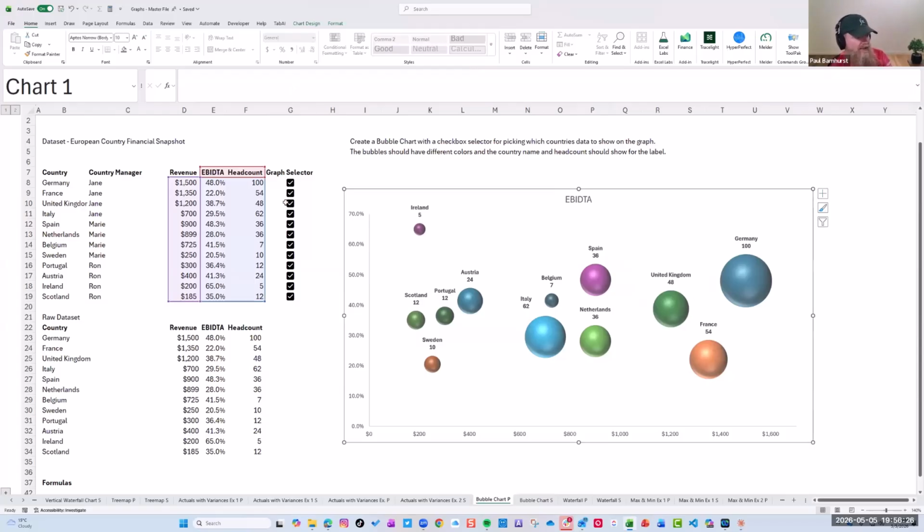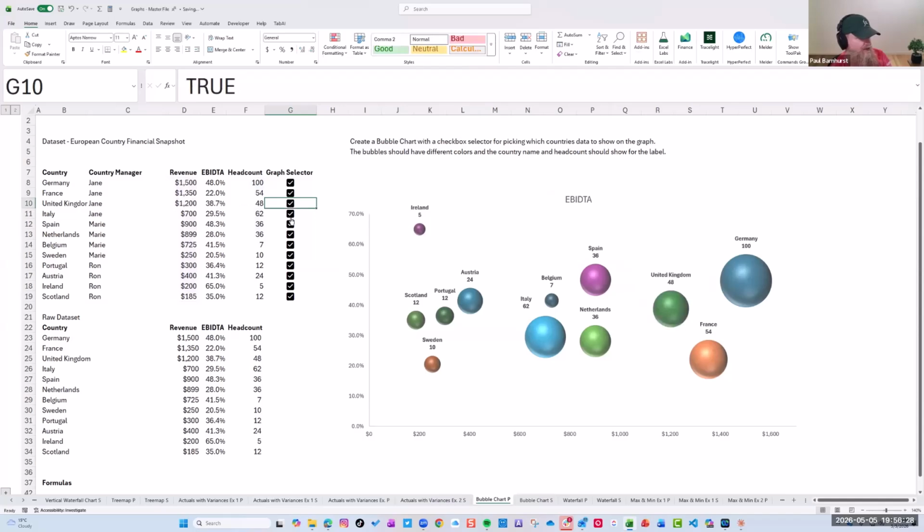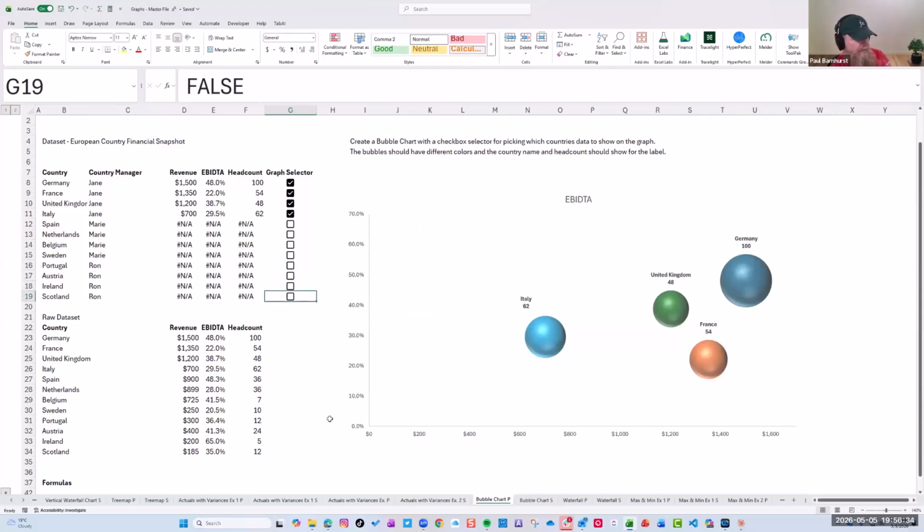And now, if I click off on some of these, like if I just want to look at just Jane, I can click off on all the others. And I can see Jane's performance. So I can look at it and be like, okay, Germany has the best EBITDA, the highest revenue. They also have the most headcount. And I could ask questions from there. But it gives a pretty good high-level visual where you could start asking questions about countries.